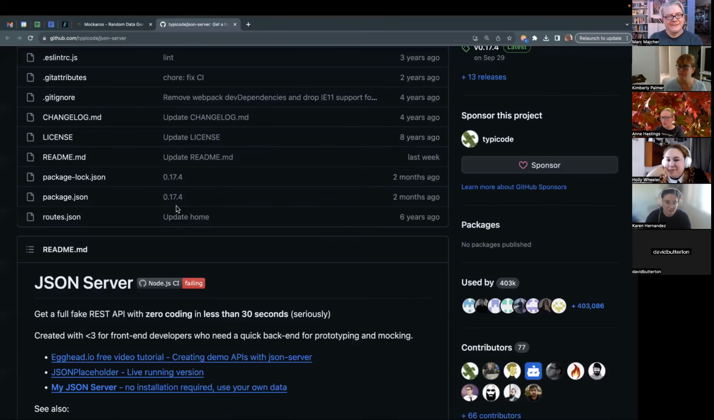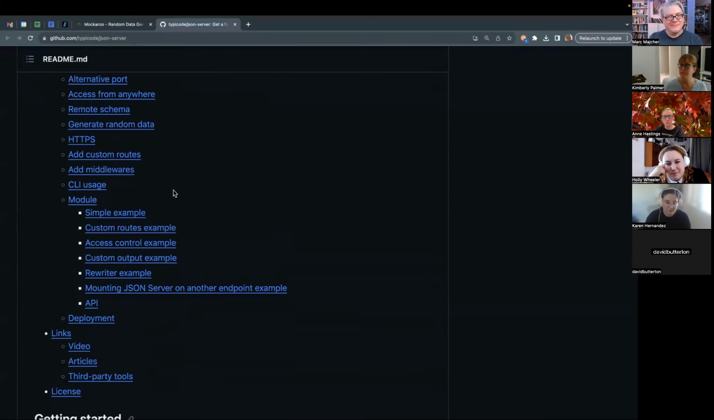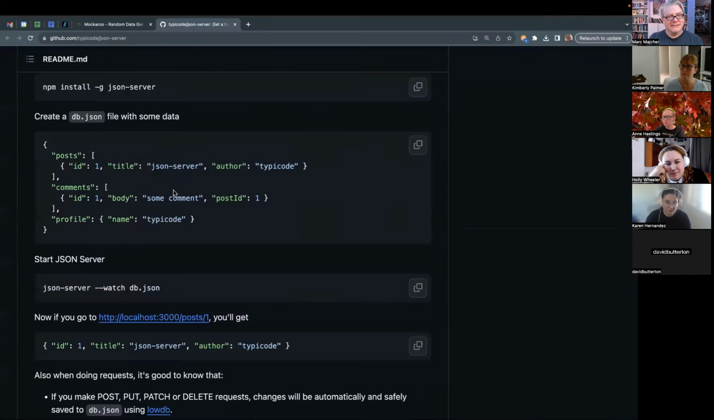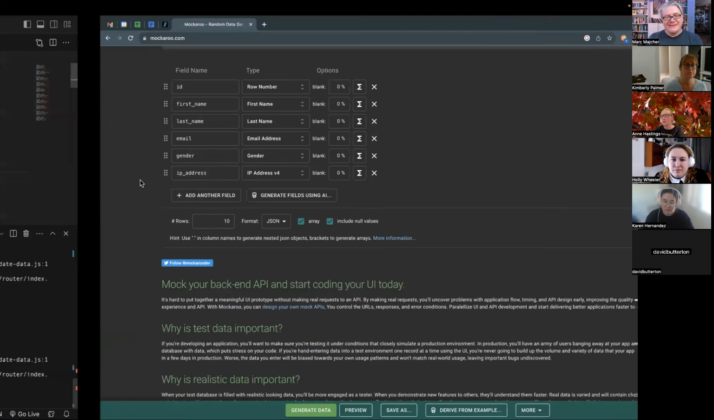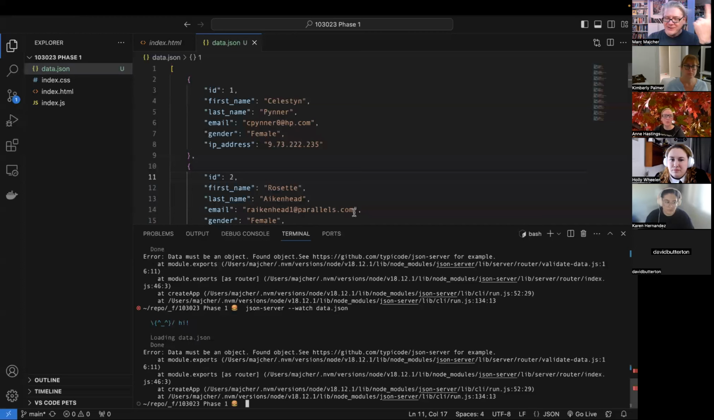I don't like that. That's not going to be helpful. Oh, you know what? It must be an actual object. So JSON itself can be anything. Read the errors and believe the errors.